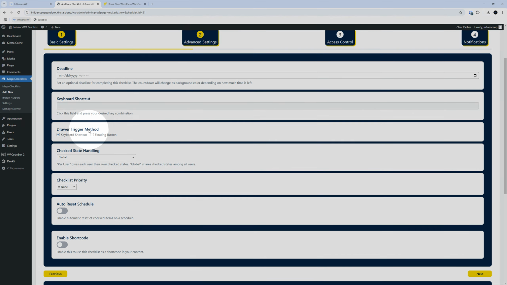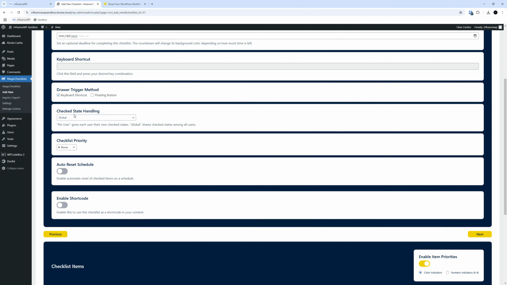Drawer trigger method. So how are we going to trigger this checklist? Keyboard shortcut, floating button. Checked state handling. So global or per user. Per user gives each user their own checked state. So global shares the check states among all users. Okay, checklist priority. Okay, here's where you can set that. Let's just do medium priority on that. Auto reset schedule, enable automatic reset of checked items on a schedule.